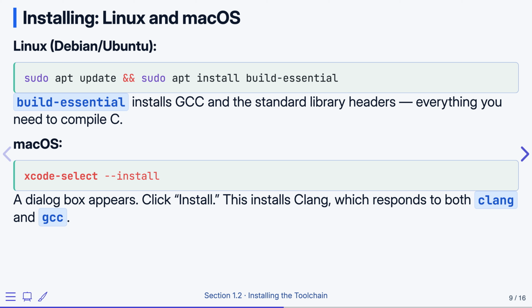On Mac OS, type xcode-select space --install. A dialog box appears. Click Install. This installs Clang, which answers to both the clang and the gcc command.